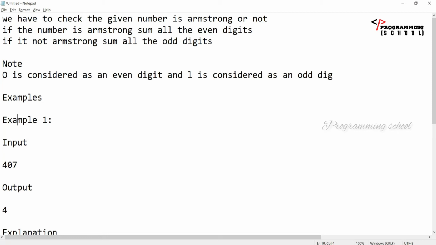Today I'm going to discuss one programming question: Armstrong number or not. But there is some extra additional concept as well. We have to check whether a given number is Armstrong or not. First of all, we have to check whether the number is Armstrong or not.